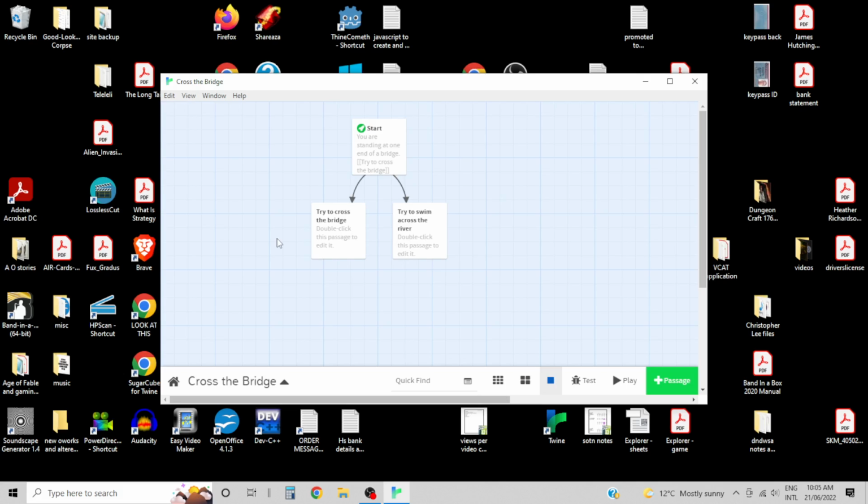It's created a page called "try to cross the bridge", and it's created a page called "try to swim across the river". And so when you play the game, of course, it'll give you those choices, and if you click "try to cross the bridge", it'll send you to that page, "try to cross the bridge".